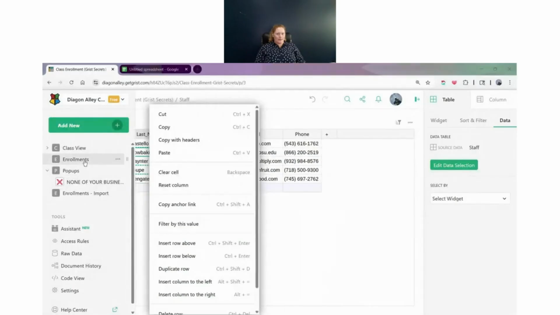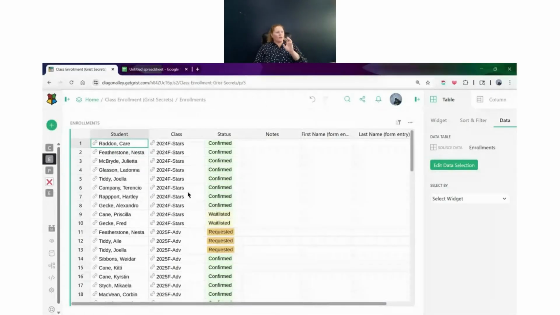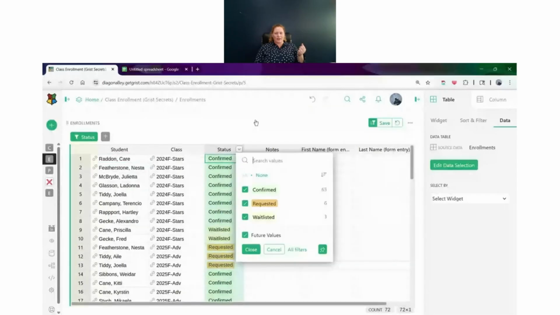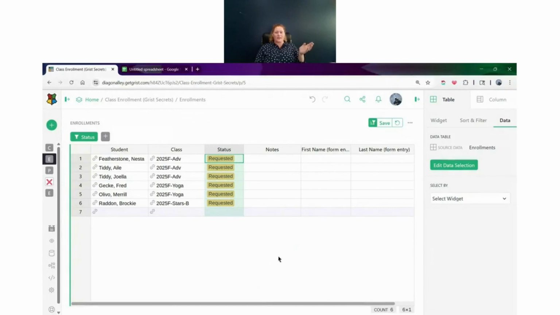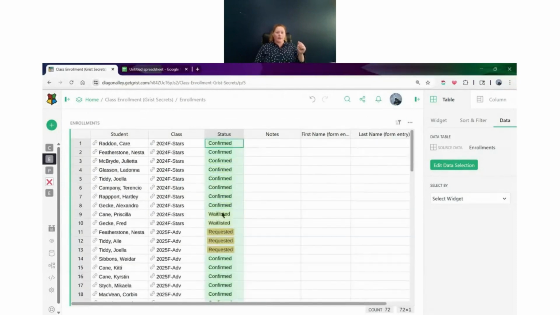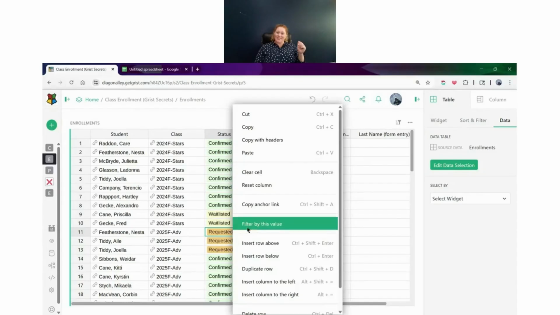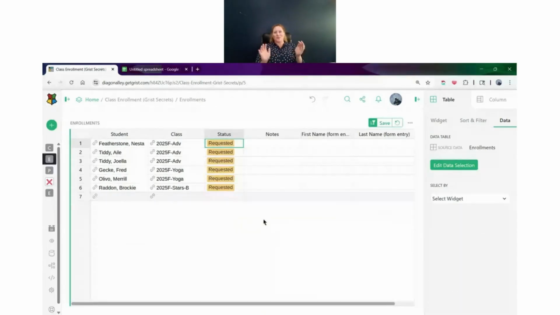Okay, let me jump to here. We have a quick and handy way to do filtering. So let's say you wanted to see only the records where the status is requested. Normal filtering, you click this, you filter, you select none, you click requested. That's 1,000 clicks that I just had to do. Or you can just right click on requested and filter by this value. So much quicker. It's a great feature. Again, all you're doing is right clicking, filter by this value.